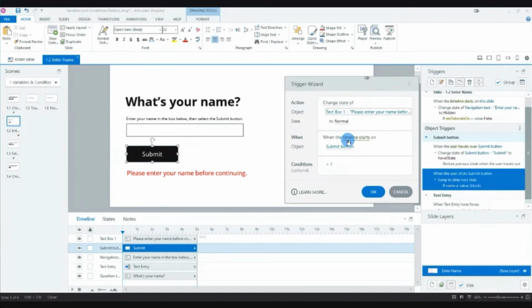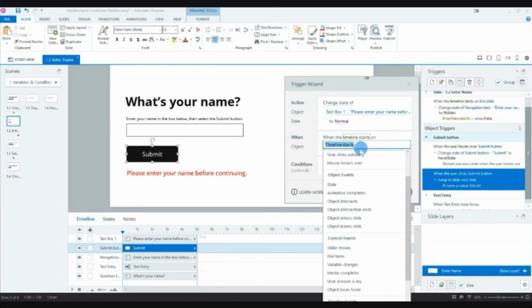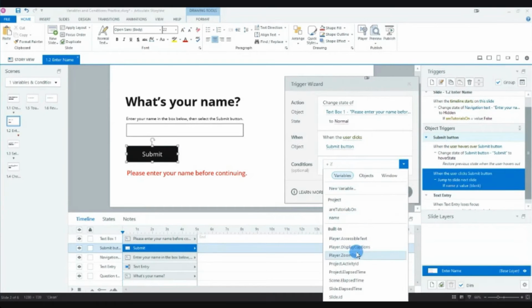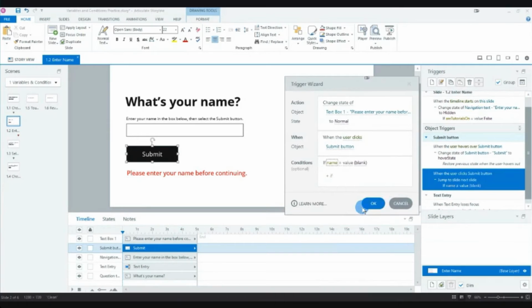What's the when? What do I make the when here? Is it when the timeline starts? When the user clicks submit? Yep. When the user clicks the submit button if name is blank. Exactly. Good. I see you all saying that in the chat. If name is value blank.